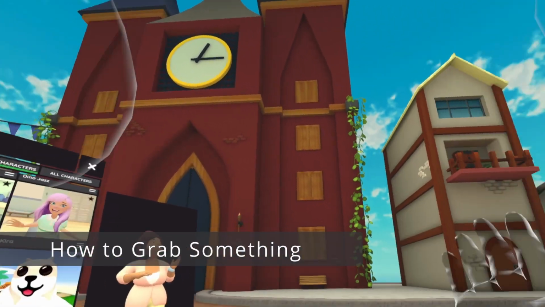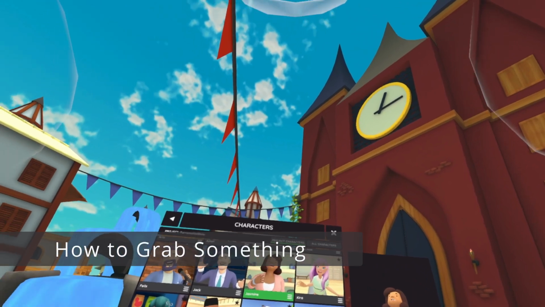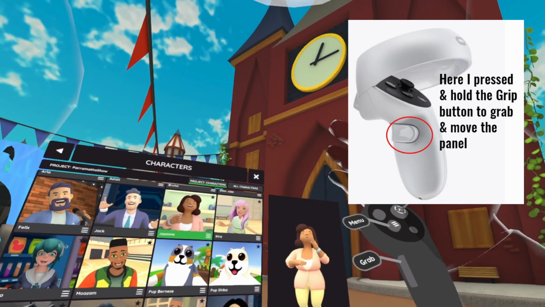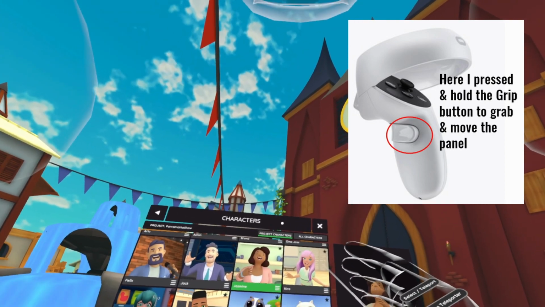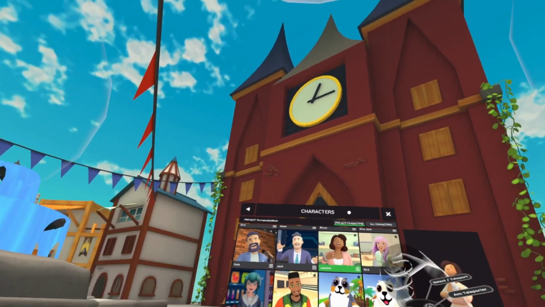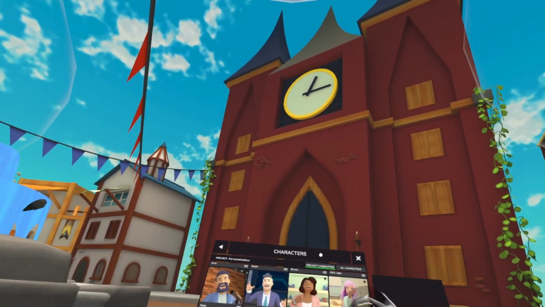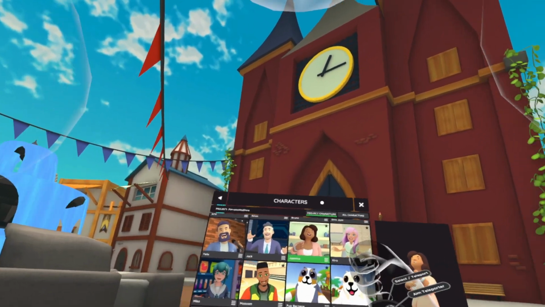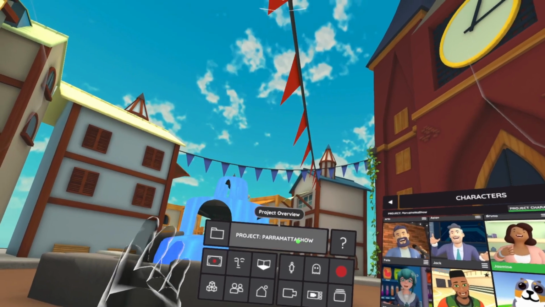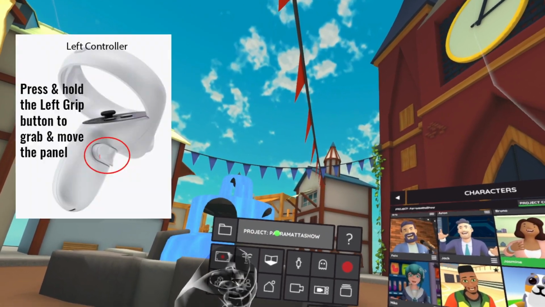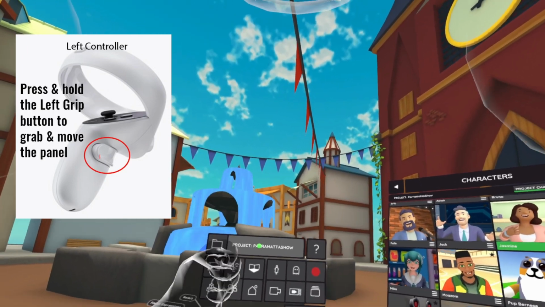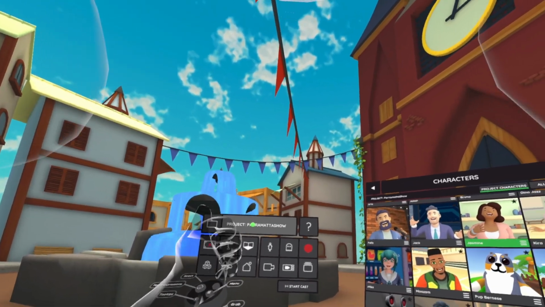Cool. Now I'd like to show you how to grab something. For example, the panel. You can use the grip button on the left controller or the right controller. For example, the left controller, point at this. If you can see the dot there, press the button. Now the panel follows your hand. Hold the grip button and move your hand around. You can grab this. Similarly, if you press the menu button, point at this, press the grip button, and then move your hand, hold the grip button. This will move around, following your hand movement.